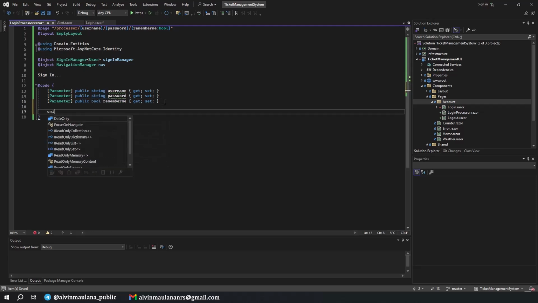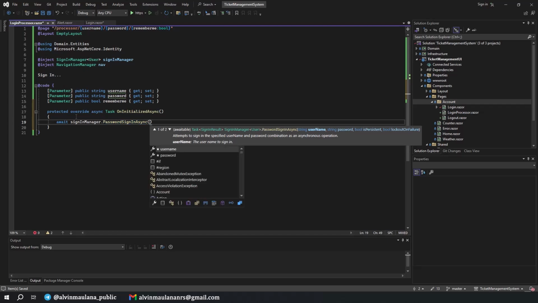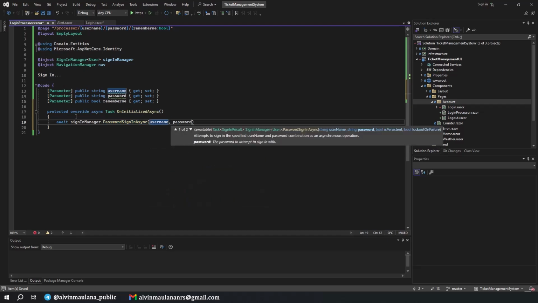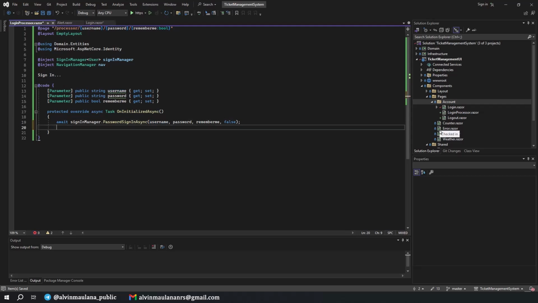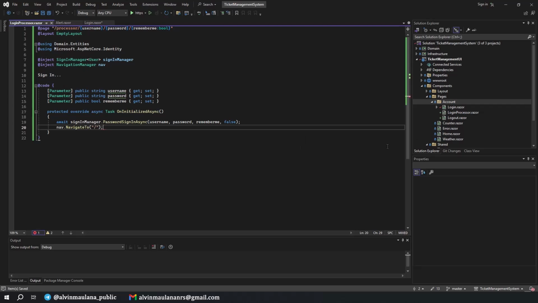And on initialize, override first. On initialize asynchronous, we will call the await sign in manager password asynchronous, and we will put the username, okay, cool, password, and then remember me, and this one lockout on failure we will set to false, and then navigate to our home page. No, only like this. Why home? Okay, cool. Let me see. Okay, should be fine.